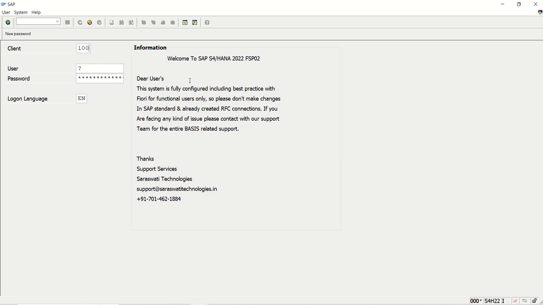If they say use the 100 client for the functional configuration, after login we just need to enter 100 here. If they mention use 800 for the development, enter 800 here. So this is the client, and here we have to enter the user ID. For every consultant, we require a user ID and password. Then here we have to enter the password and press enter. If you want to change the password, after entering the password, don't press enter, click on new password. Then the system will give a pop-up to change that. As of now, I'm not changing my password.